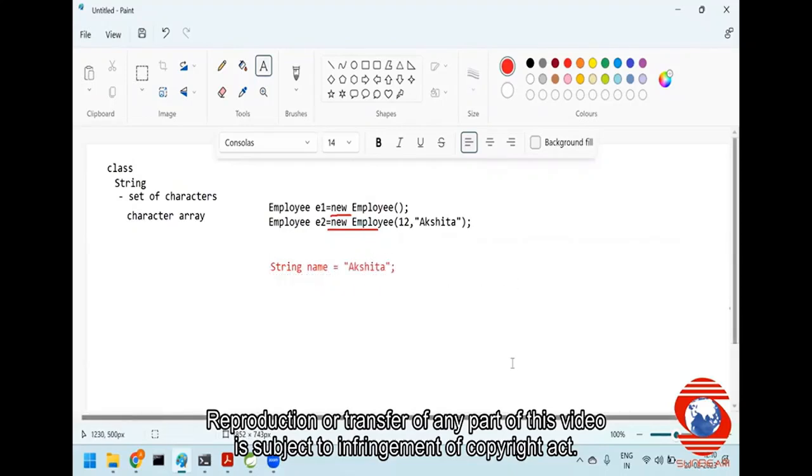In this case, can you please tell me at this moment what this name indicates? At this moment, I'll say name is an object. Name is an object. Why is it so? It is because in Java, string is nothing but a class.